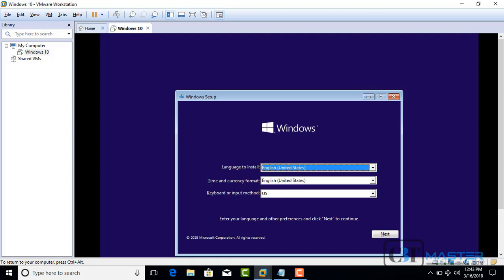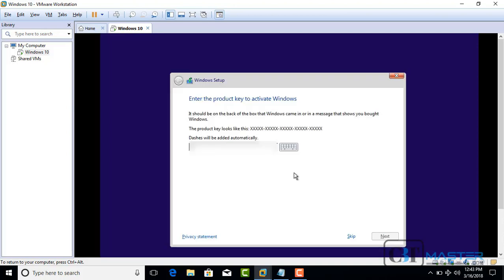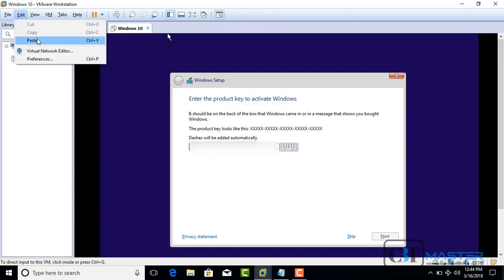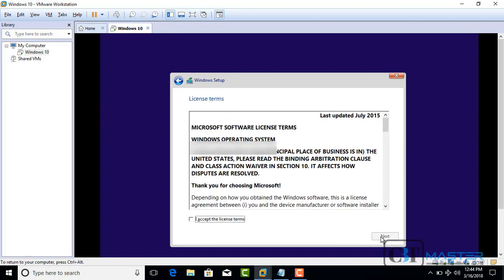Now select our language. The language to install will be English United States. Time and currency format will be English United States. Click next and click install. Type in your product key and click next. Accept the license agreement and click next.